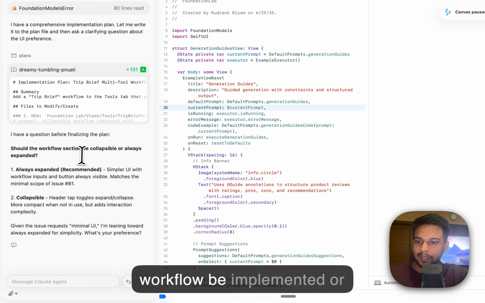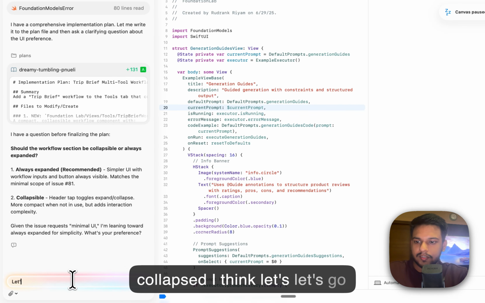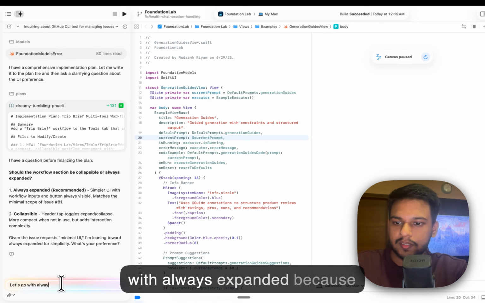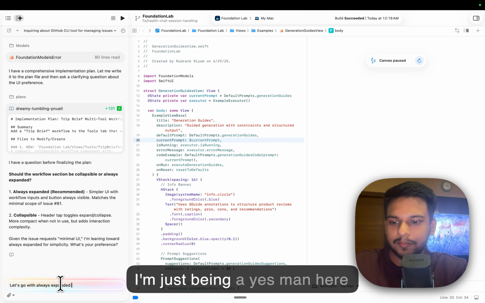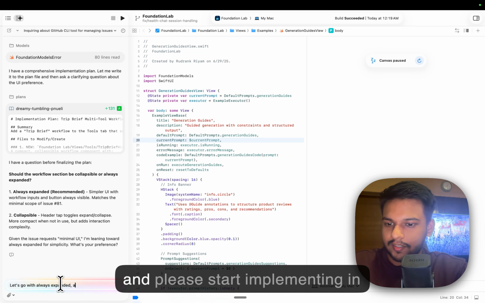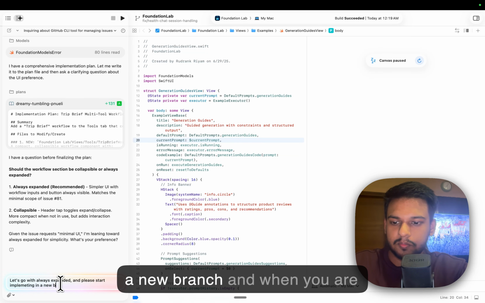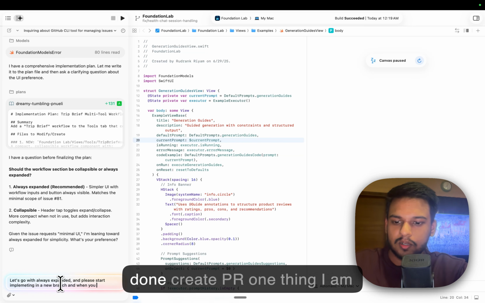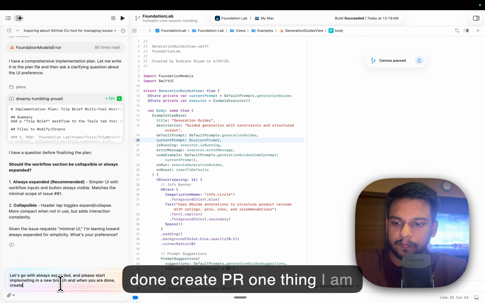So should the workflow be implemented or collapsed? I think let's go with always expanded, because I'm just being a yes man here. And please start implementing in a new branch, and when you are done, create PR.